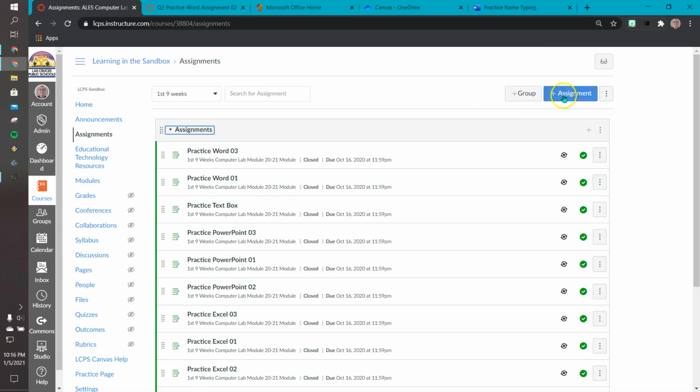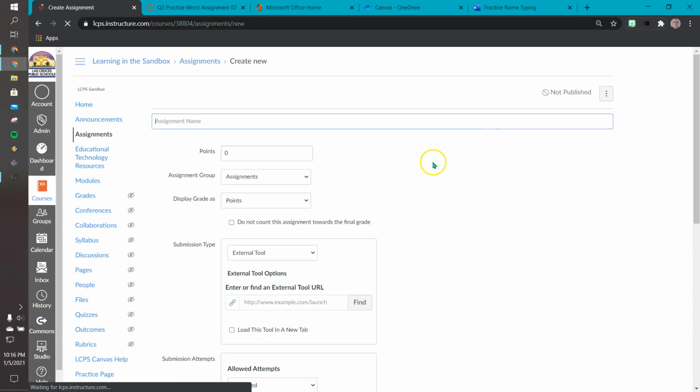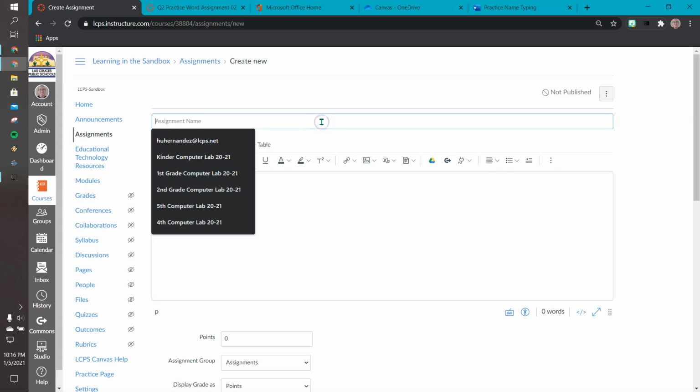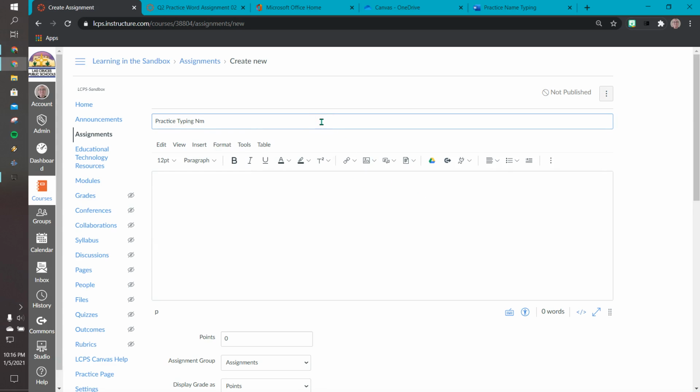Okay, so let's click on create assignment. I went back to my course. So you did your assignment ahead of time. You created your document ahead of time. You saved it on your OneDrive. Come to your assignments page in Canvas. Let's create that title. Give it some generic directions.